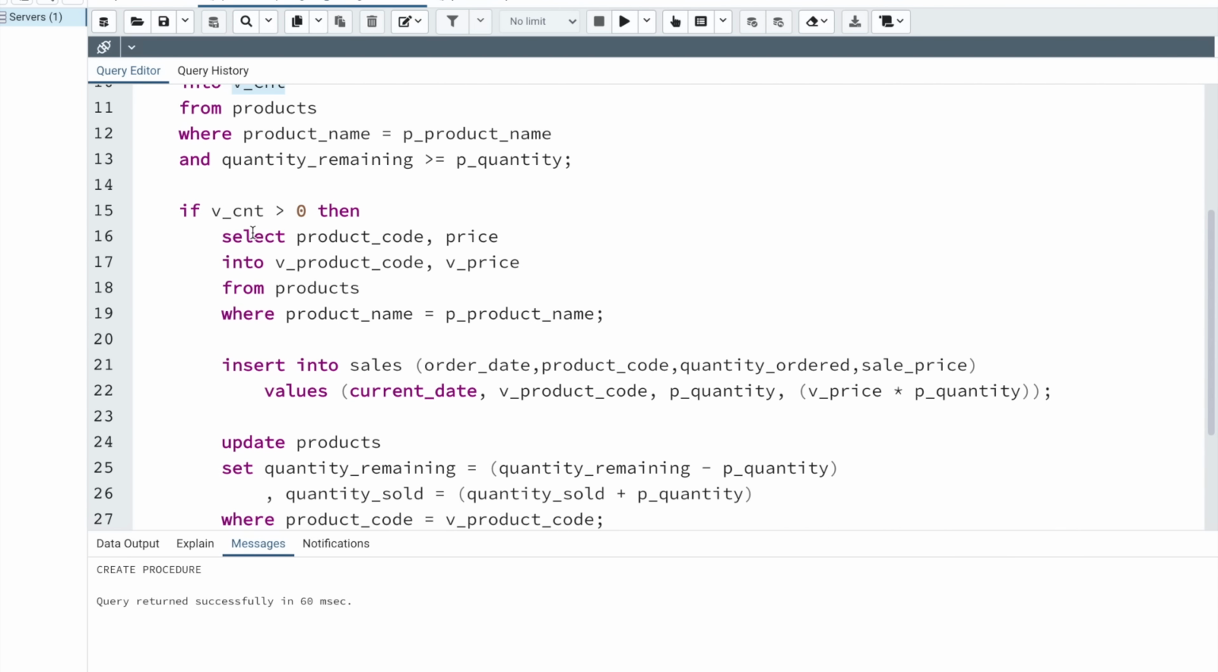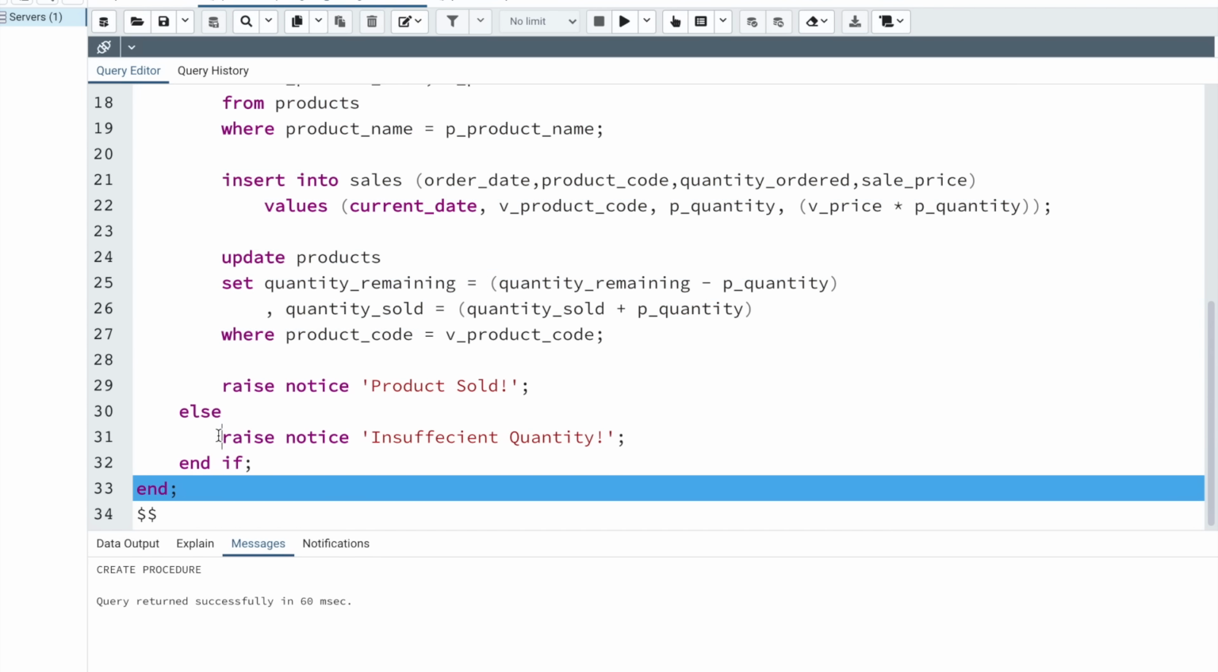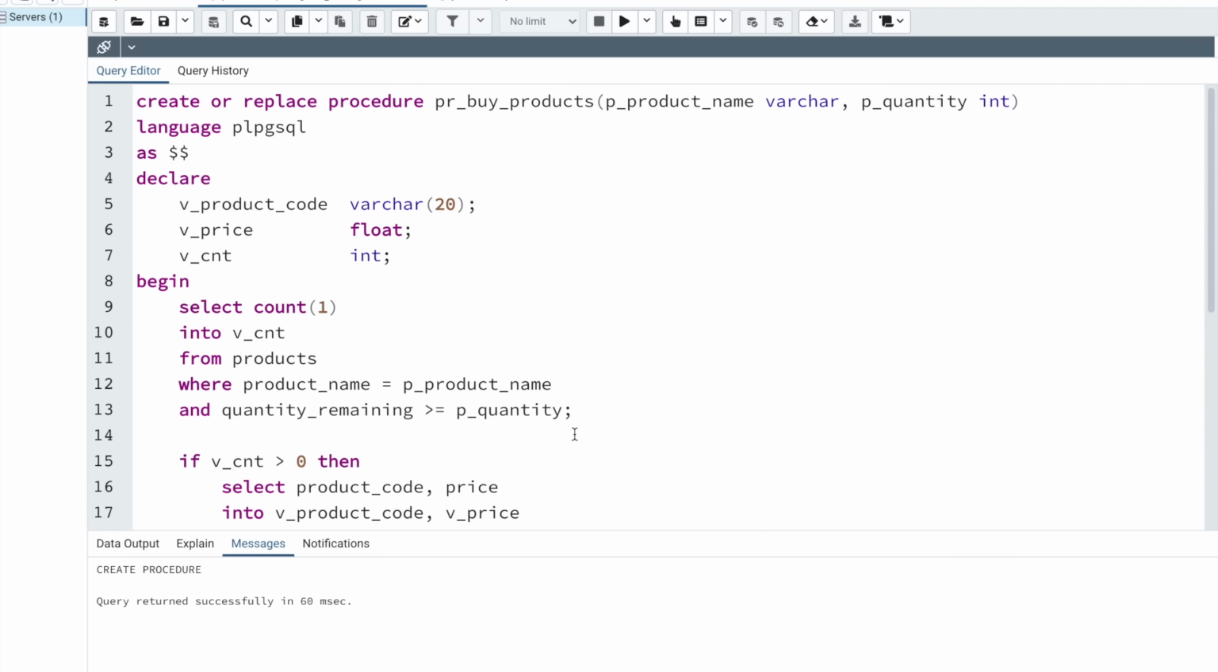Since my week count is 0, this expression will return false. And since it returns false, it will not go into the then part, but into the else part. In my else part, I am just printing insufficient quantity, and that's exactly what is happening. I hope this is clear. This is how, using parameters, we can make our procedure so much better and implement much more complex logic.